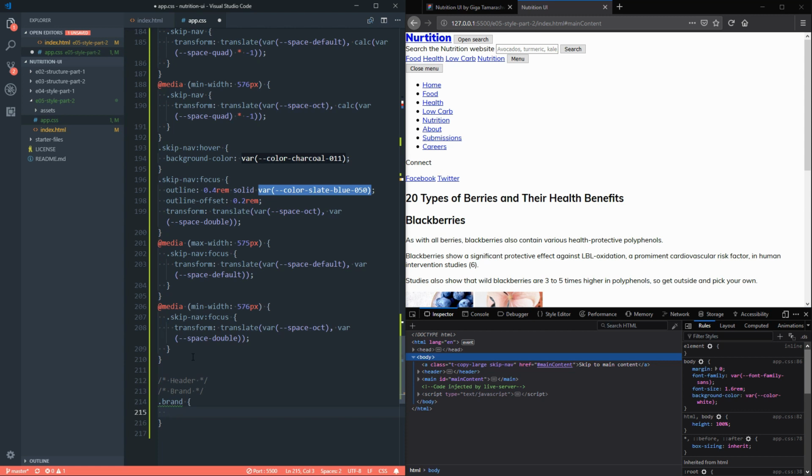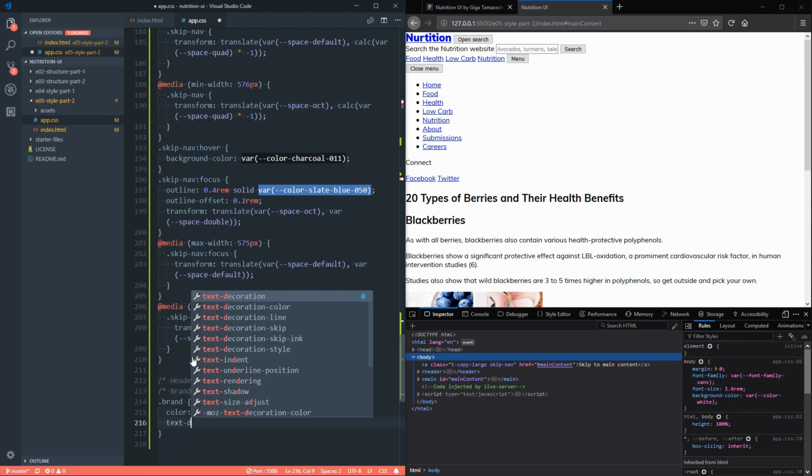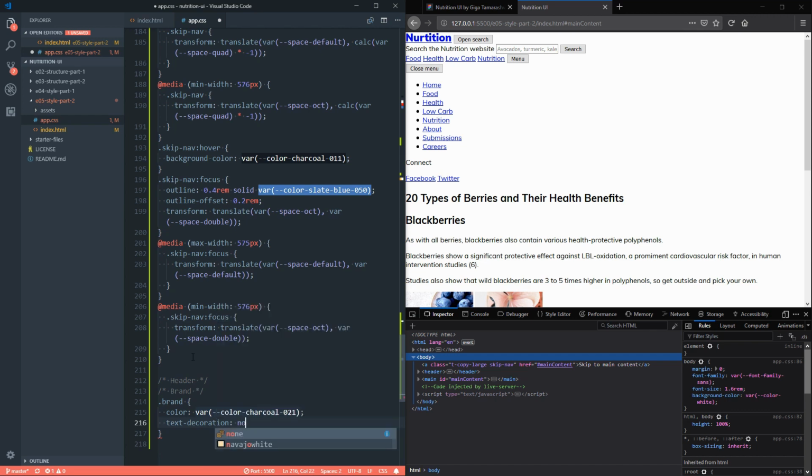So in our brand here, we obviously need to get our color fixed up. So color charcoal 21 is the default. We'll get rid of the text decoration in this case. Give that a quick save. That's looking good. Let's make sure we have our hover styles accounted for.